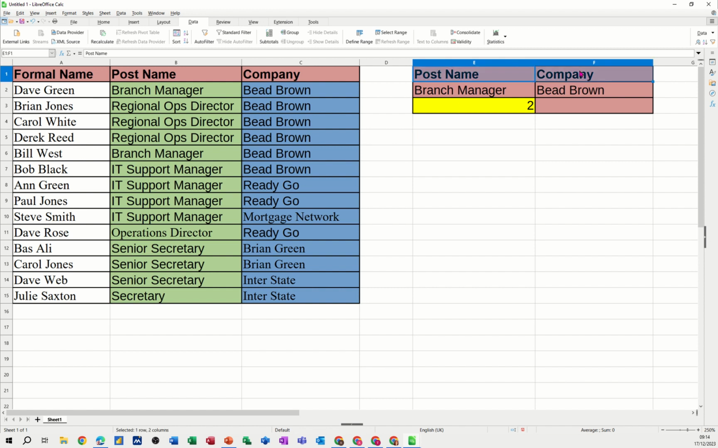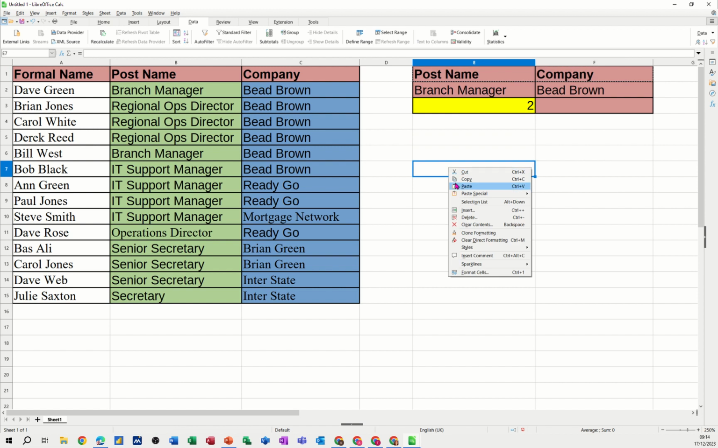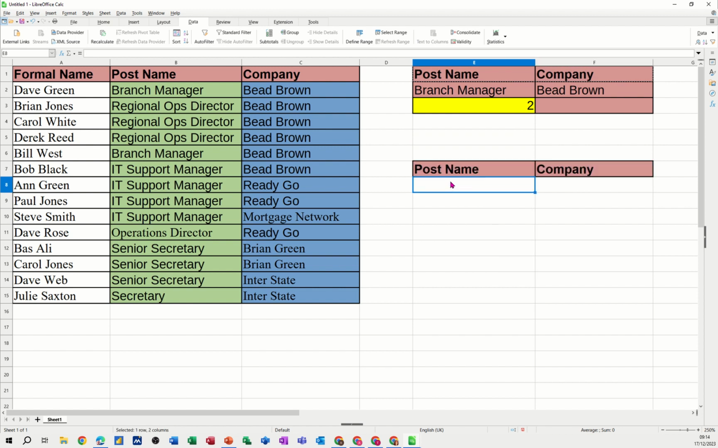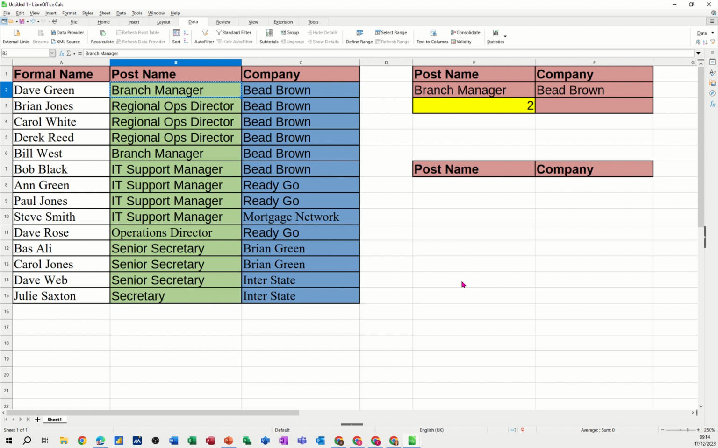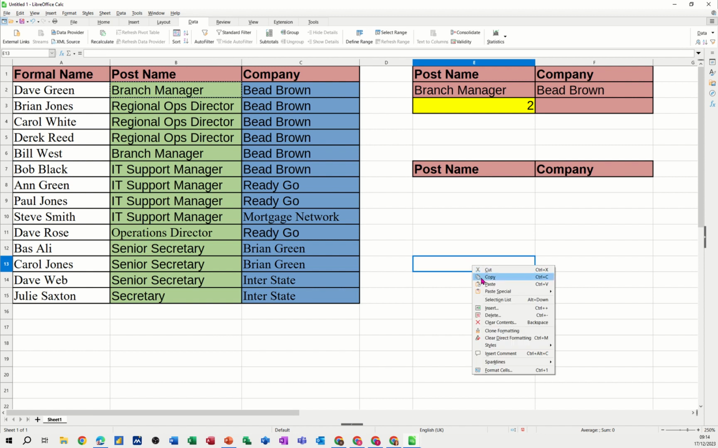So let's just copy the titles, so come down here out of the way a bit, copy the titles there, paste. Now what I need now is a validity list under postname and one under company. Now that is on the data tab, so I'm already on the data tab, and it's on the right here, validity. Now the options I want are in this list, but they're not in any particular order. So what I'm going to do just for this little exercise is just copy and paste the list that I want and just stick it down here.